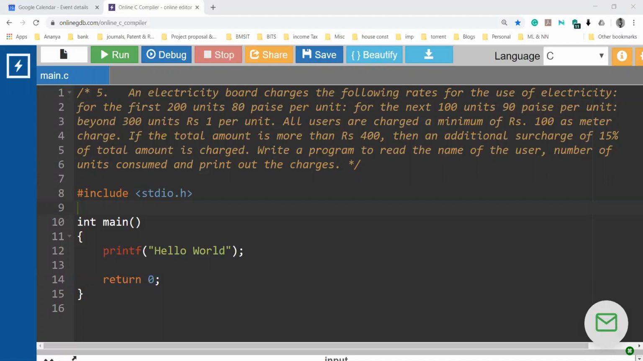For the first 200 units, it is going to charge 80 paisa per unit. For the next 100, that is from 201 to 300 units, they are going to charge 90 paisa per unit. And beyond 300, that is from 301 units onwards, they are going to charge rupee 1 per unit.